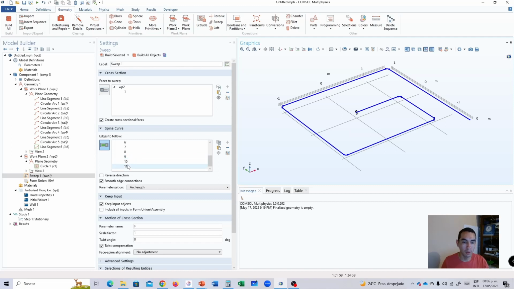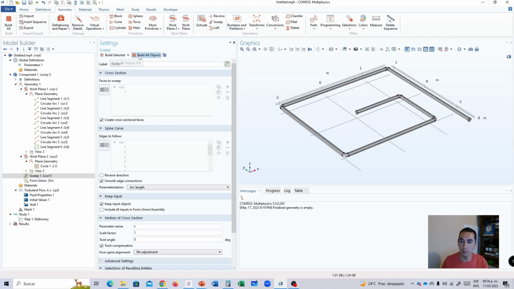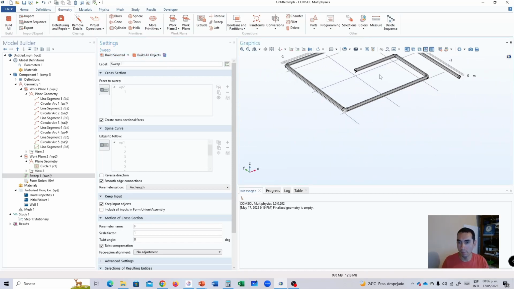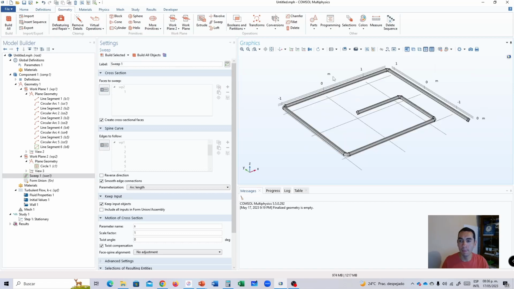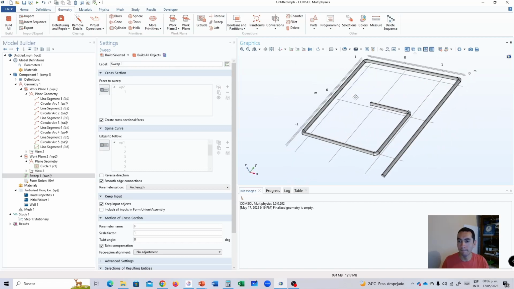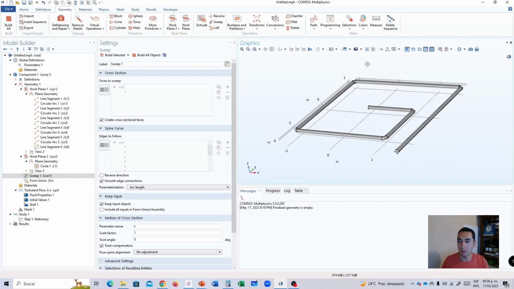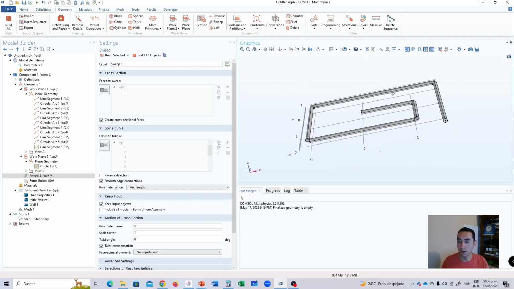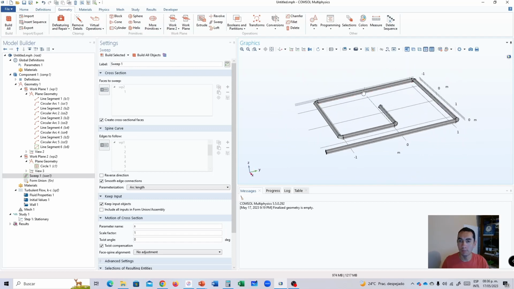Okay, all of these curves have to be selected, and I think that I have to select reverse direction. I'm going to build objects. Okay, there's no need to reverse direction here. You just are going to click build all objects, and there you go. Okay, now you have this geometry, and now you can start specifying your CFD model.